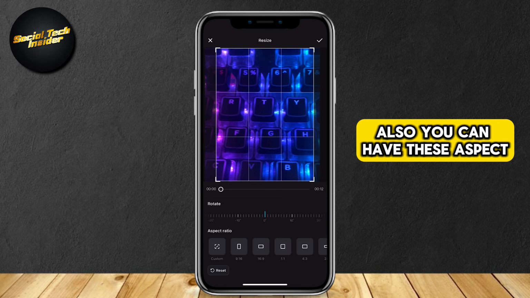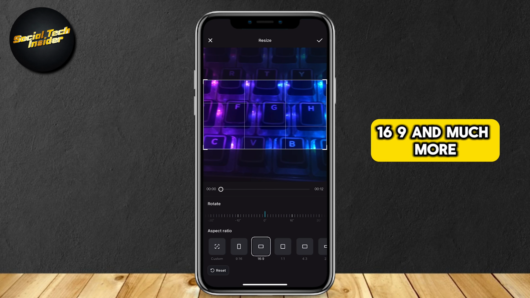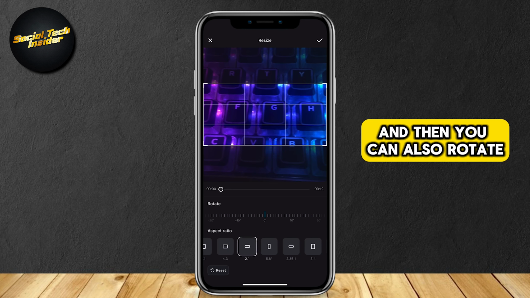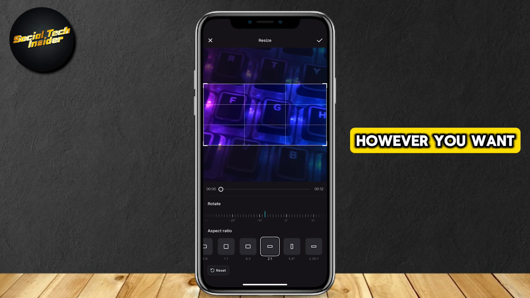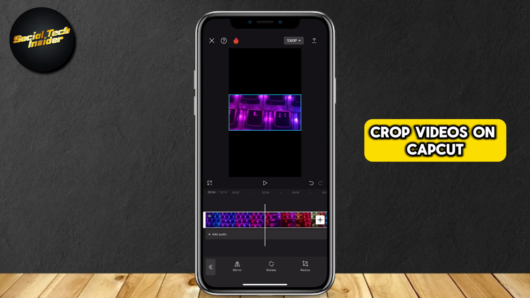Also, you can have these aspect ratios at the bottom. You can tap on 9:16, 16:9, and much more, which are all different in their own way. And then you can also rotate however you want. So that is how you can crop videos on CapCut.